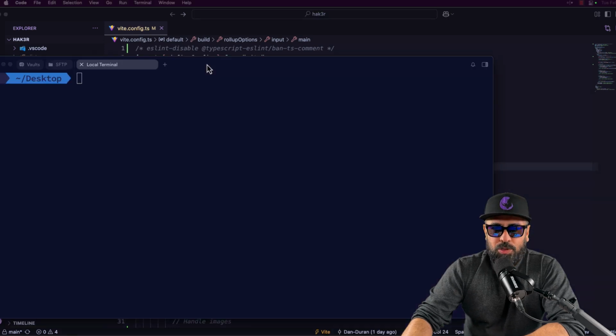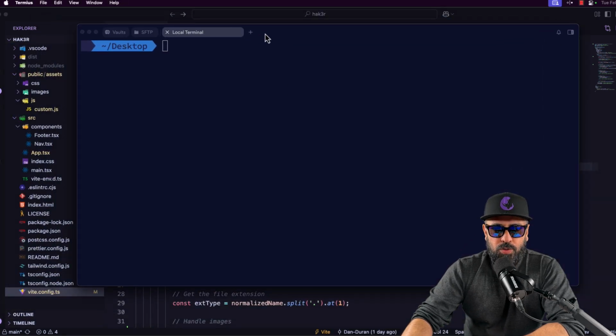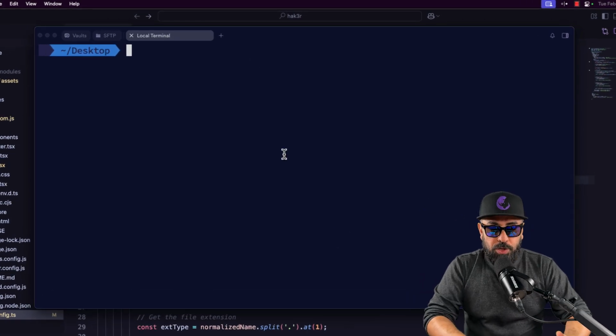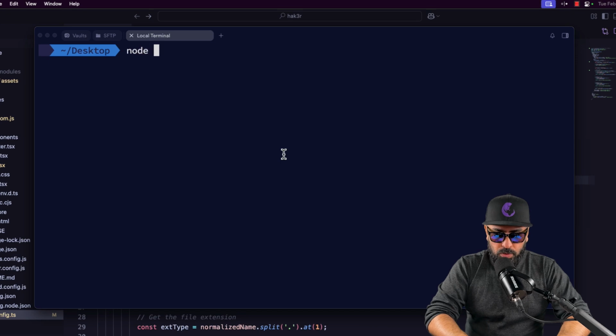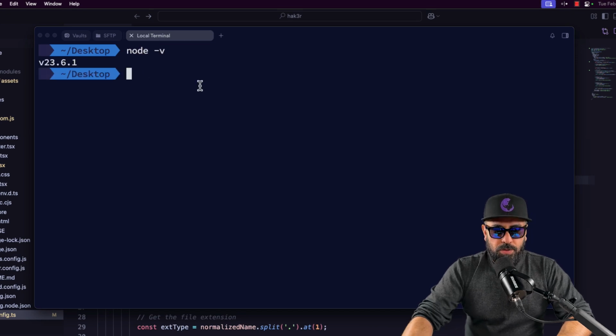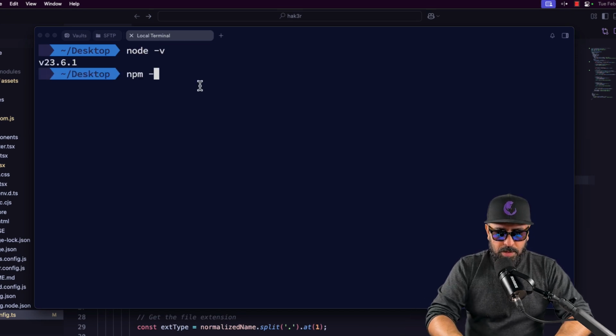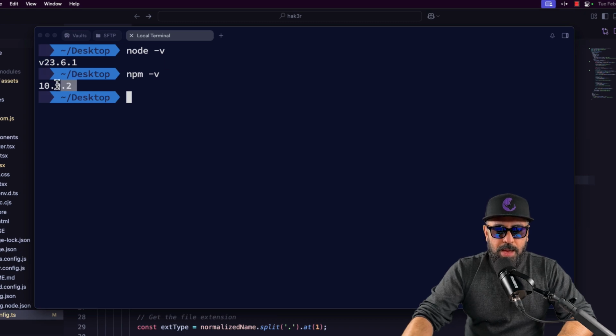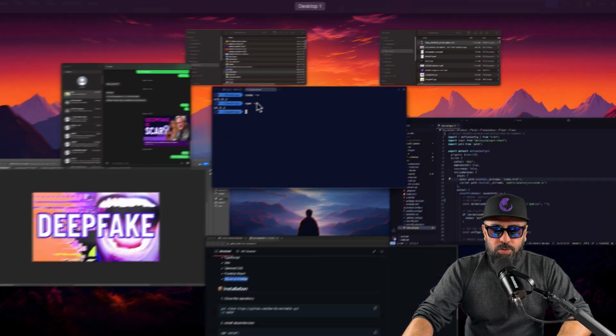I'll show you how that's done. So I'm here in my desktop. I'm going to show you how to install this very quickly. You just have to make sure that you have Node. So I'm going to type in node -v, right? So I have Node 23, and npm -v as well. And I have npm 10.9, right? So I do have that. Then after, what you do is fairly easy.